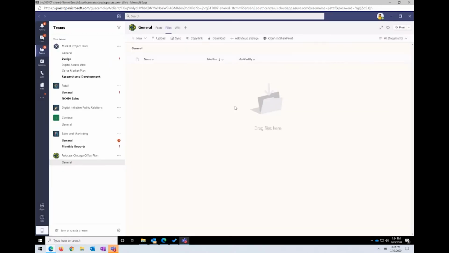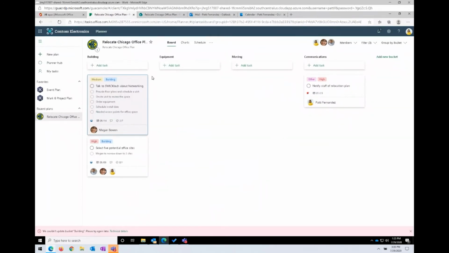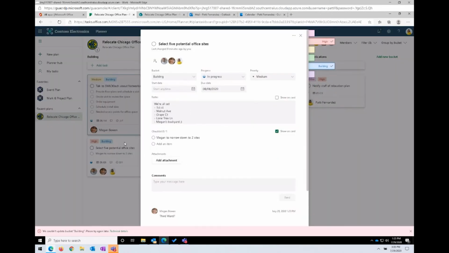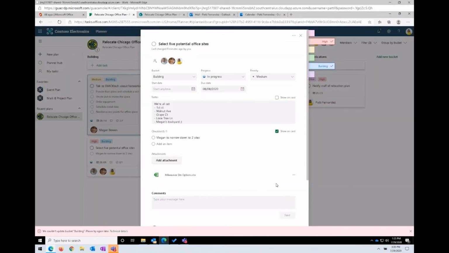So if we go ahead and go back to Teams, and let's just step away from this Files tab real quick and then go back into it, you'll see there is our site options spreadsheet. So now that that spreadsheet is part of our team, like I said, it's part of SharePoint. And so if we go back into Planner for a moment, let's say we want to add that to this potential office sites task. We can click on that task and we can say we want to add an attachment from our SharePoint environment, and you'll see it's going to give us that general folder from the team right away. We can click into that and choose that spreadsheet, and now we can attach that spreadsheet straight into this task.